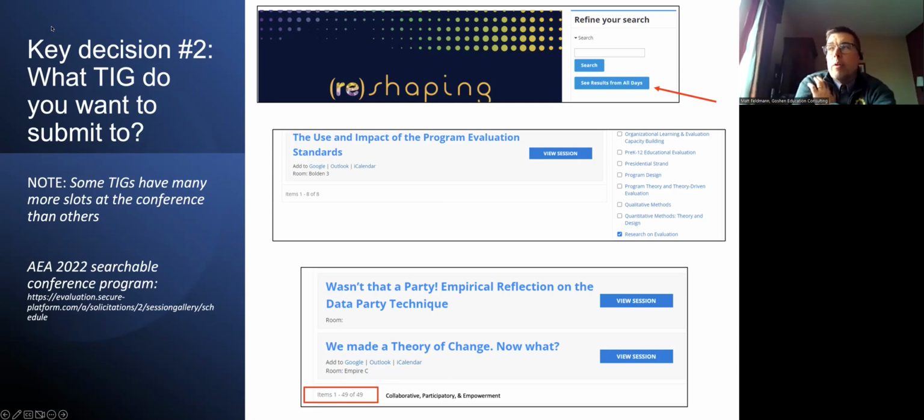That's why one of our metrics for the TIG when I was TIG chair back in the day was how many proposal submissions did we receive? Because that's one of the quality indicators that they use internally at AEA. And it's also because then they know, hey, here's an active TIG.